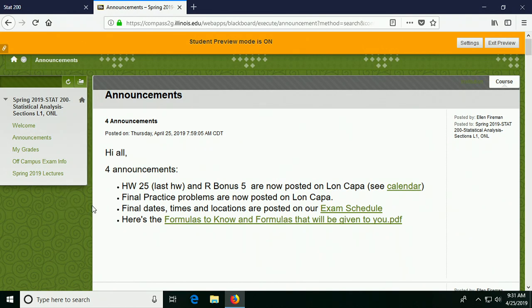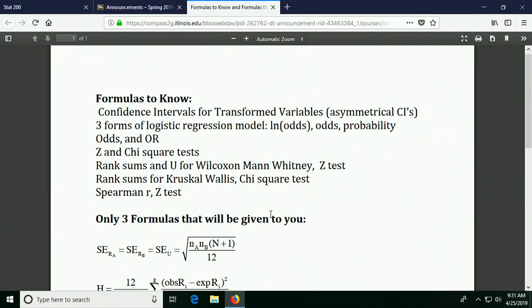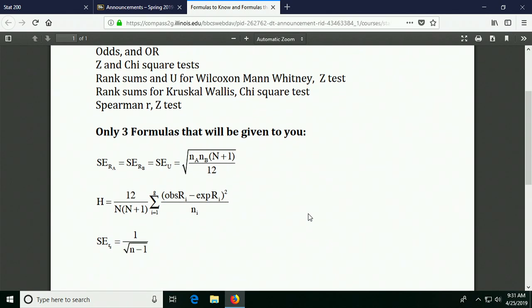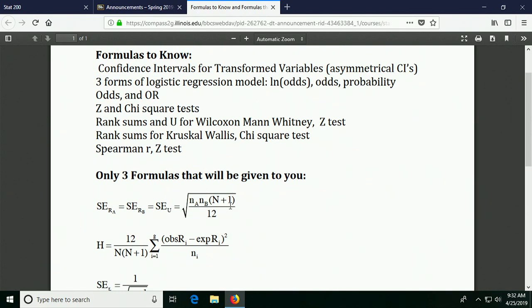So now the final dates, times, you know where to go for that. Press right to our exam schedule. And here's, I know you all want to know what formulas you need to know and what will be given to you. So you'll have these too. The only three that are going to be given to you are the three that we've covered, this one, and these two we'll cover today, but they'll be given to you. These are these non-parametric formulas for the non-parametric tests.